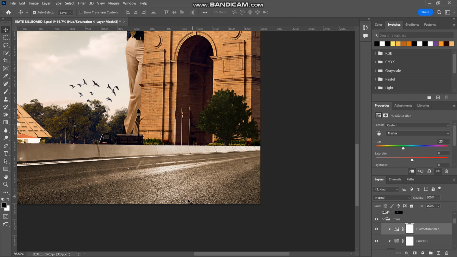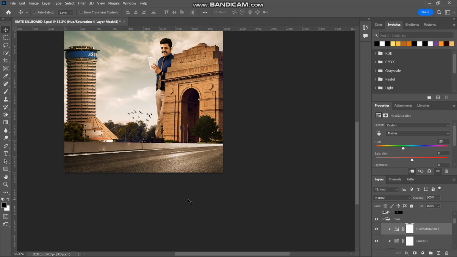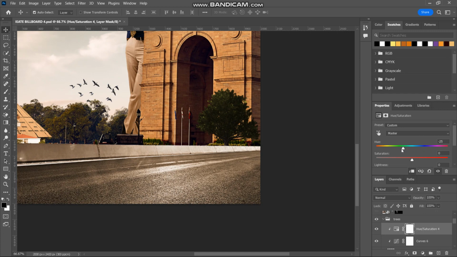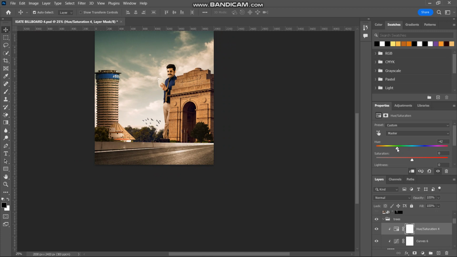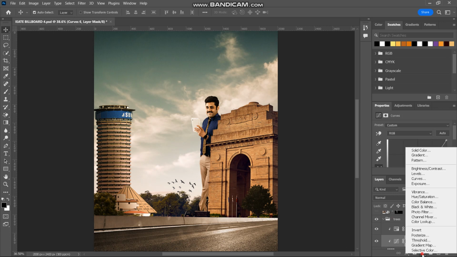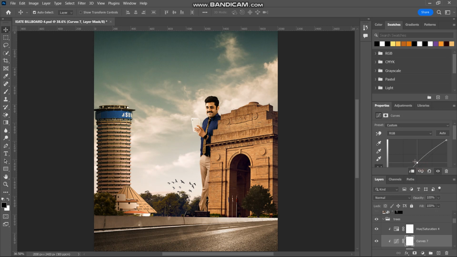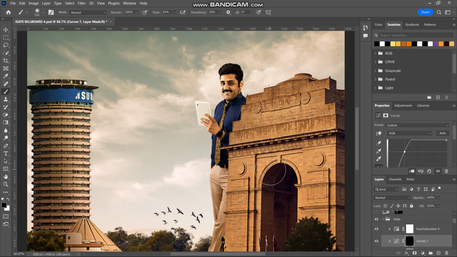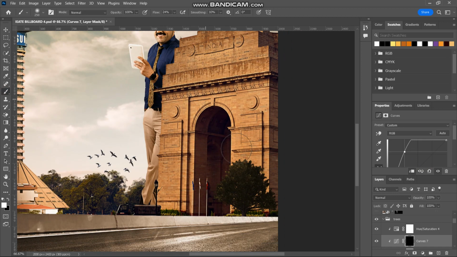So in this scenario, the light source is from the left, so the left side of the tree is supposed to be brighter than the right side of the tree. So to do this, we'll go ahead and create a new curves, then drag the midtones up. Okay, Control I to invert the layer mask, ensure white is the foreground color, then brush over the left side of the tree.